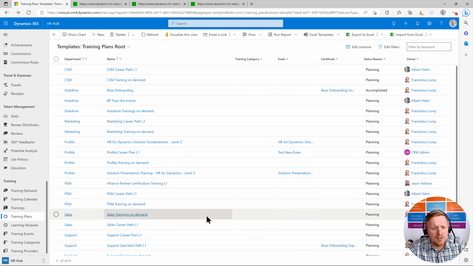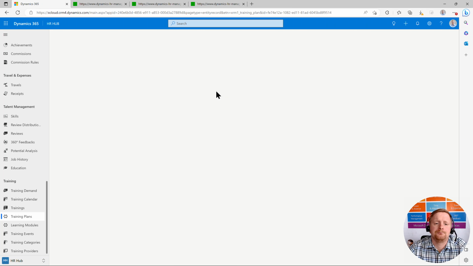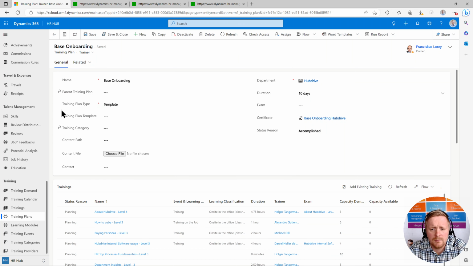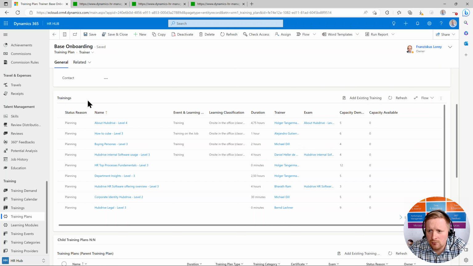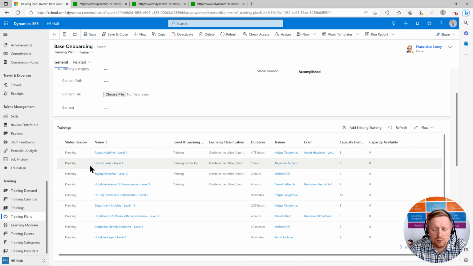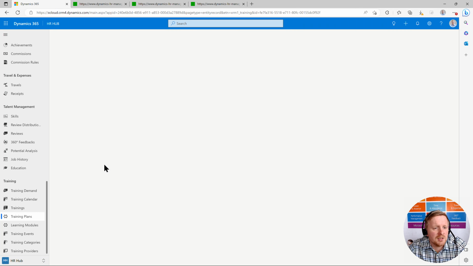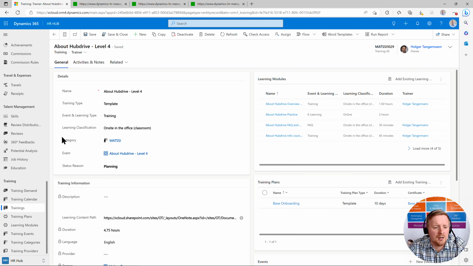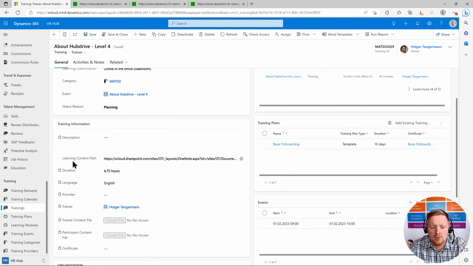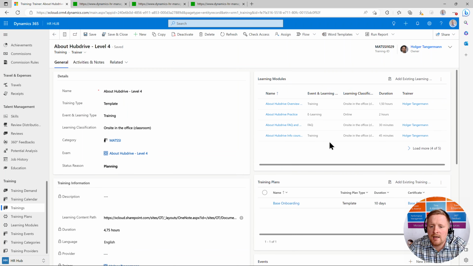Let me show you something. For example, we have the training plan, let's call it base onboarding. Inside the base onboarding, we have trainings included. This training plan can also have child training plans, so you can build a complete training tree. For example, in the training about Hubdrive, you can add some learning content. You can also add an exam, which you have to pass to complete this training. And one training can have several learning modules.